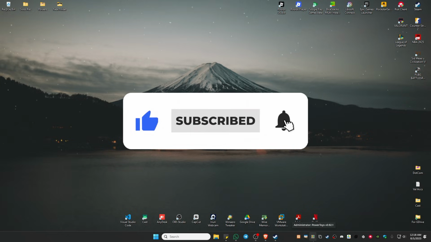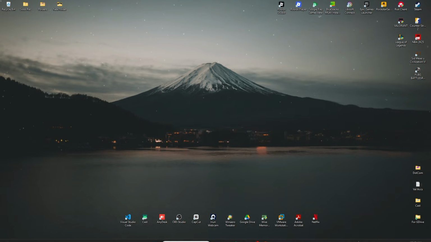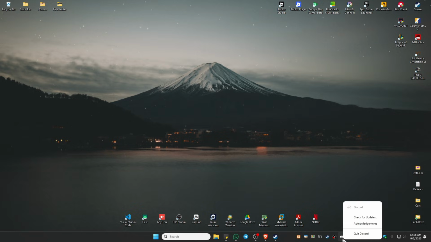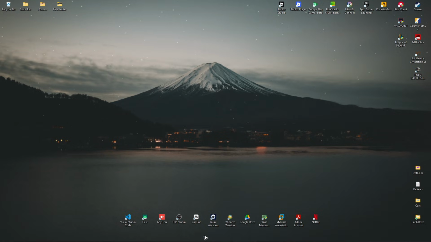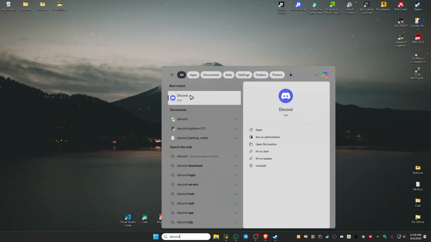For example, you have enabled automatic startup for Discord. So you boot up your computer and Discord will just show a gray screen. All you have to do to fix that is just go to the taskbar right here, right click on Discord and hit on quit. And then once done, go ahead and go to the search bar and just locate Discord and run it back in.